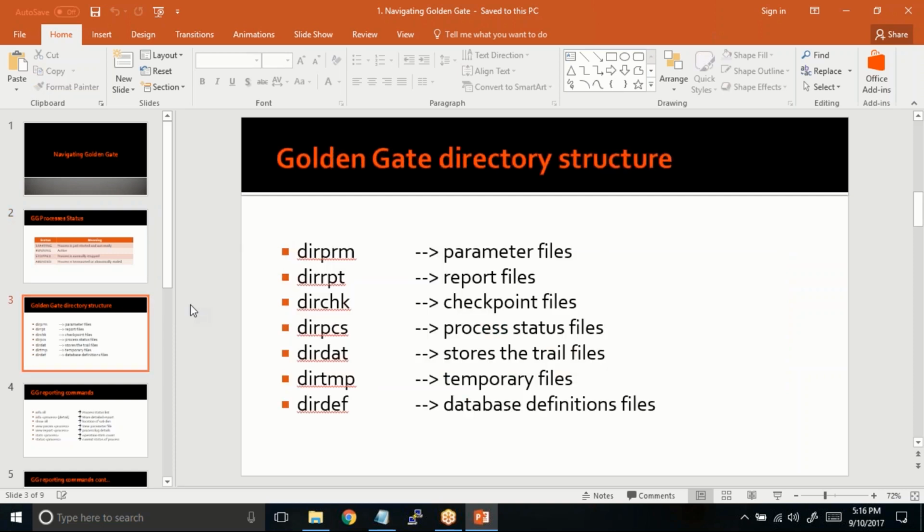Now the next one and the most important part over here is the GoldenGate directory structure. Remember when we installed GoldenGate, after that we ran one command. What was that command? Create subdirs. And a few of these directories were created, correct? These are the directories which get created inside the GoldenGate home, where you have GGSCI, right? The same prompt, same directories will be created.